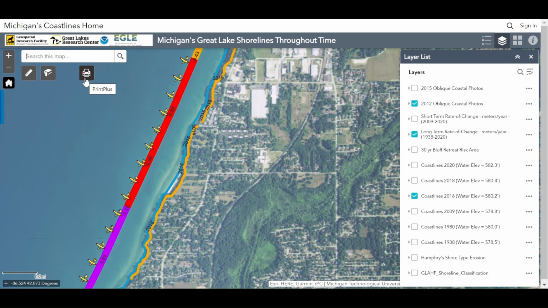Additionally, we have this upper right-hand corner. The layer list is going to open as default, so we'll start here. These are all the layers you have access to explore. We can tell the active data because it has a blue check mark. I'll review these in more detail during our example demonstration.